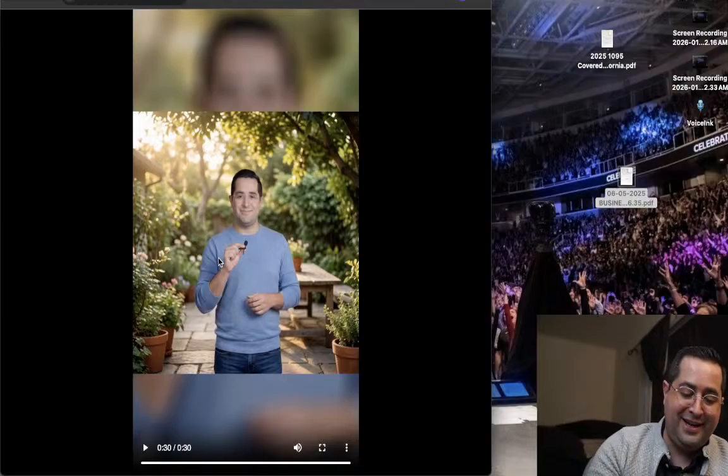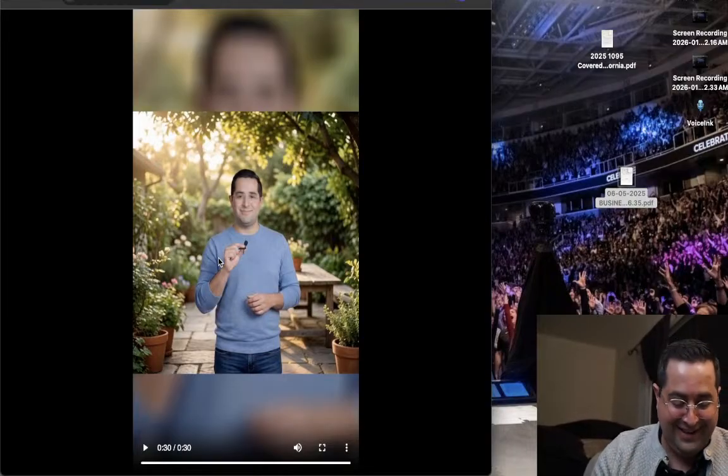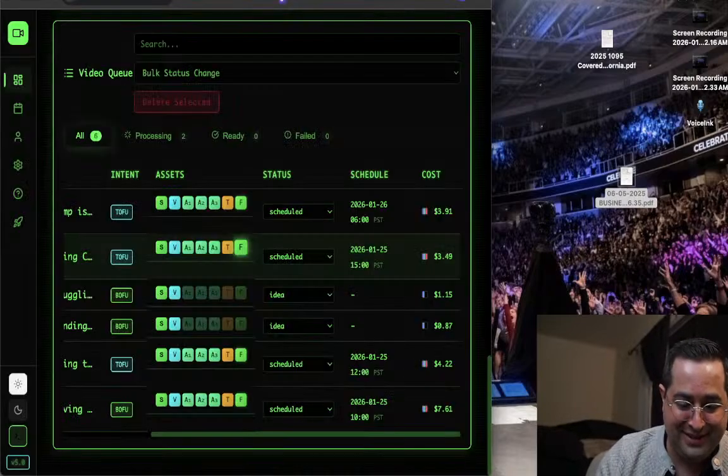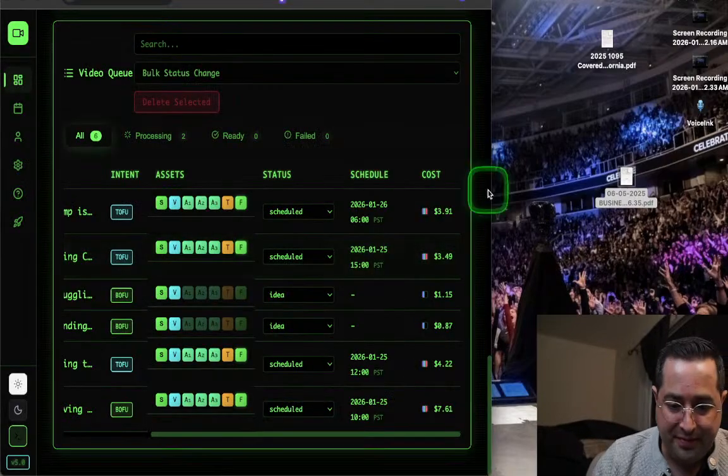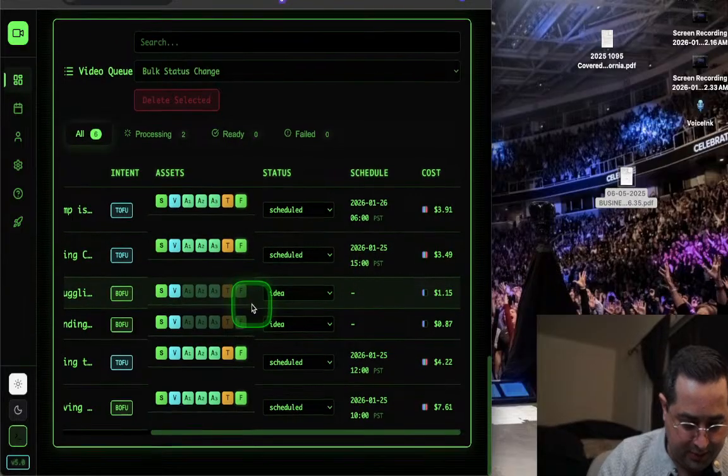I didn't have to get on camera. I didn't have to read a script. I didn't have to do anything. Nothing. I just pressed 3 buttons. 3 buttons. All right, so that one's already published. Okay, so this is some of the old stuff.